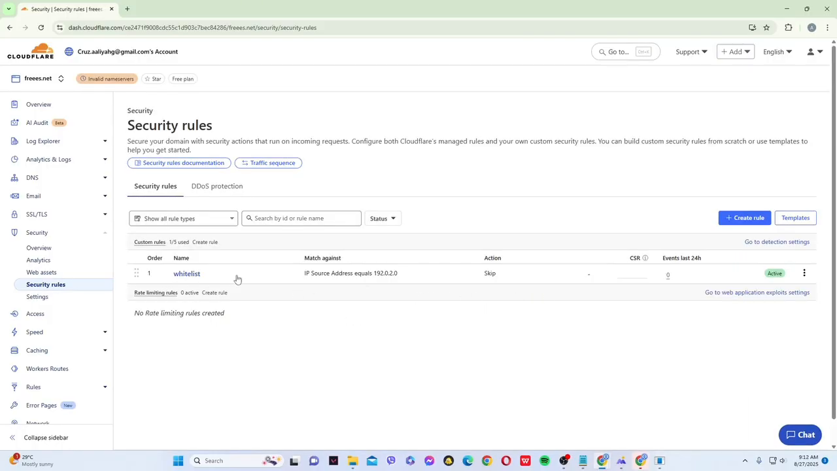And there you have it. You now have whitelisted an IP address in Cloudflare.